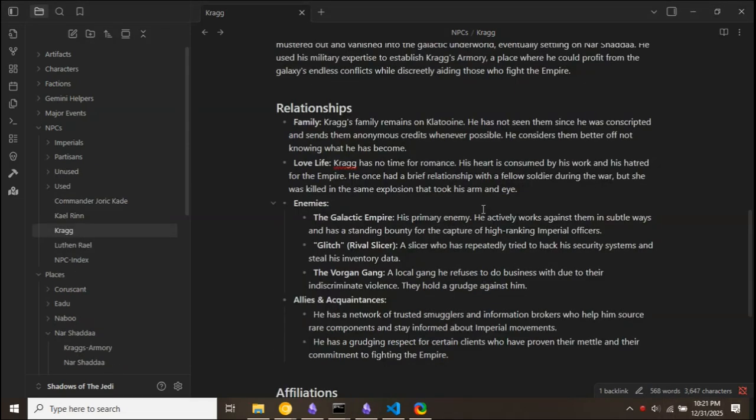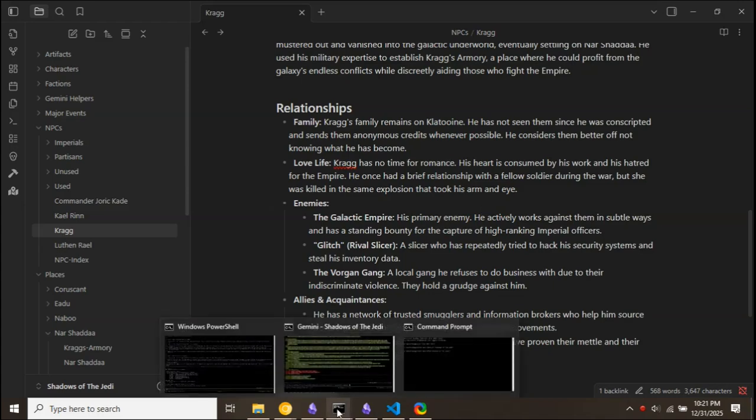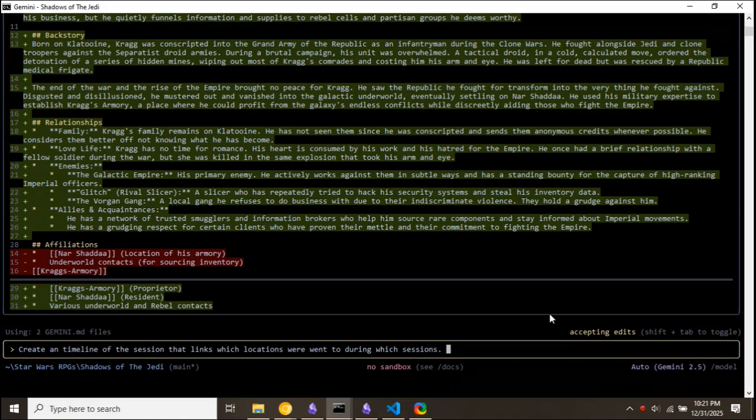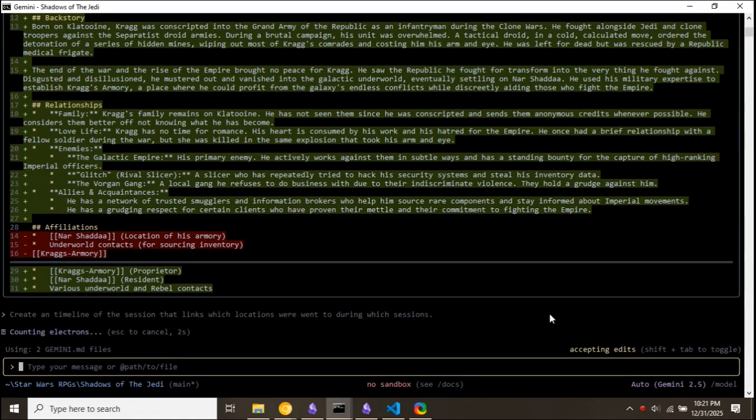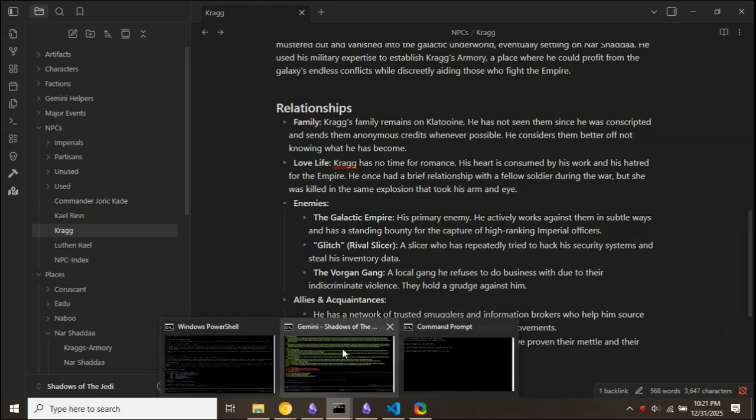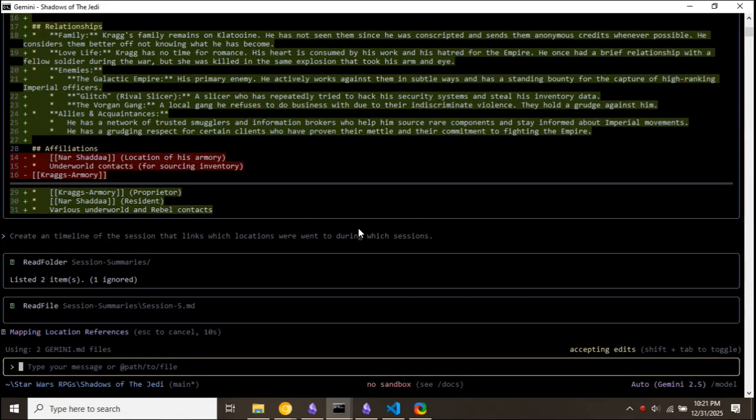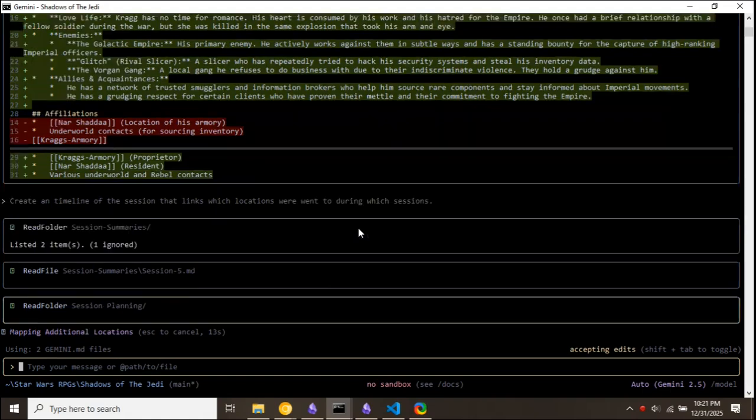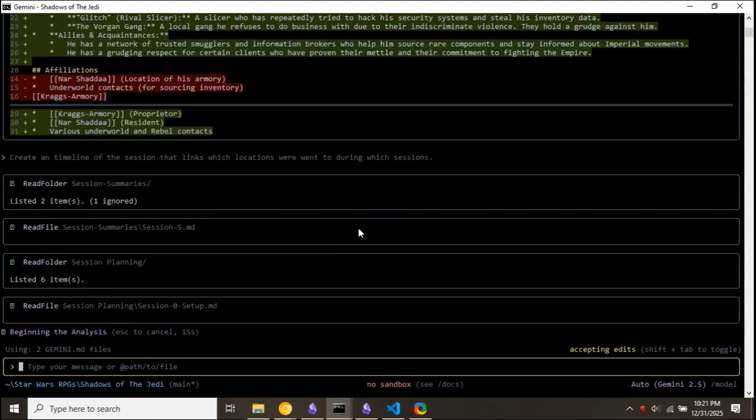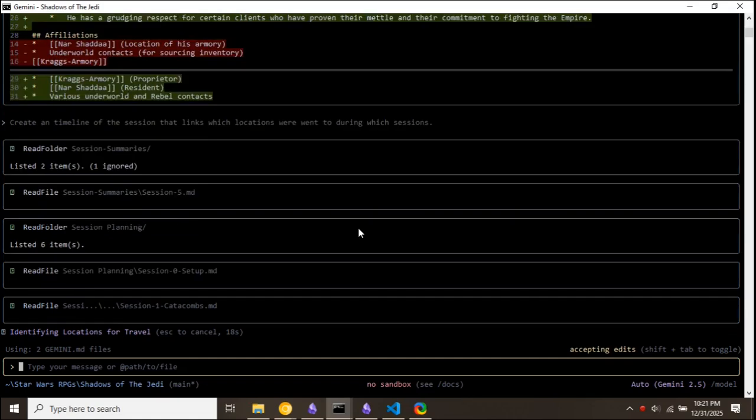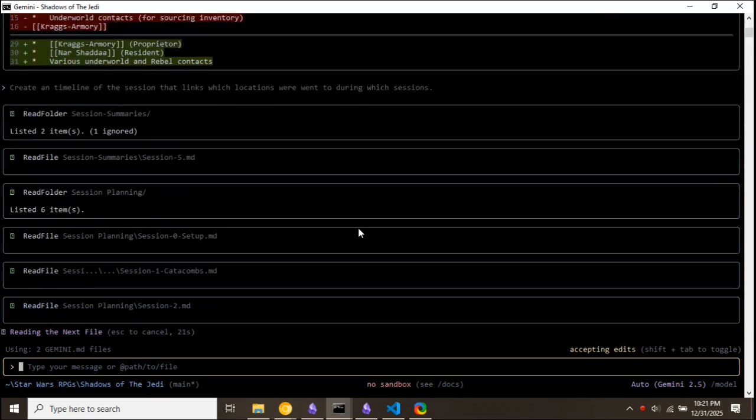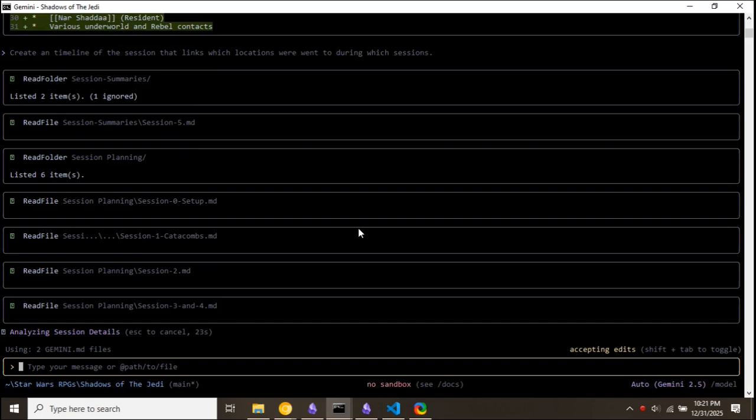The best way to think about Gemini, though, is this is an office assistant that can work so you don't have to. So let's say that I need, for some reason, a timeline of the sessions that links which locations were went to during which sessions. That is something that Gemini can do in the background while I either do other work or while I walk away from my computer. It's allowed me to easily 10 times my productivity while working on sessions, to be able to have this assistant that can go through my files, pull the information that I need, and do something.